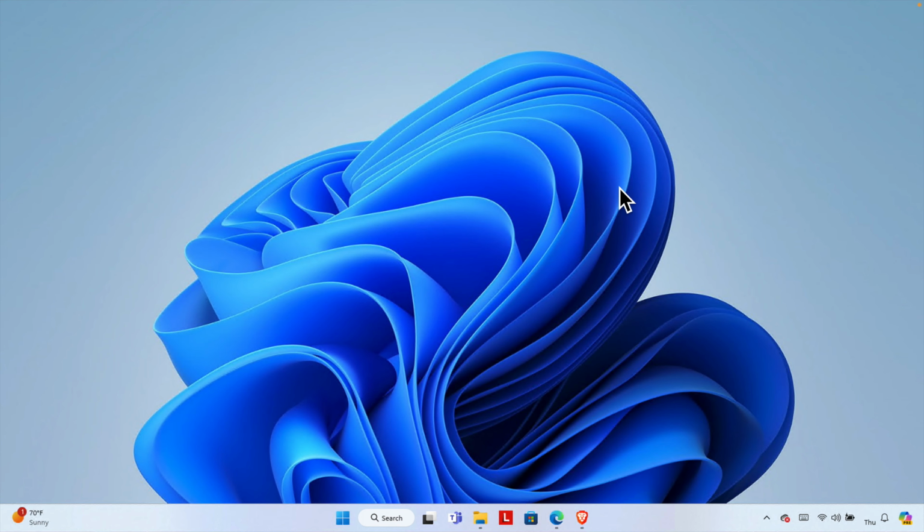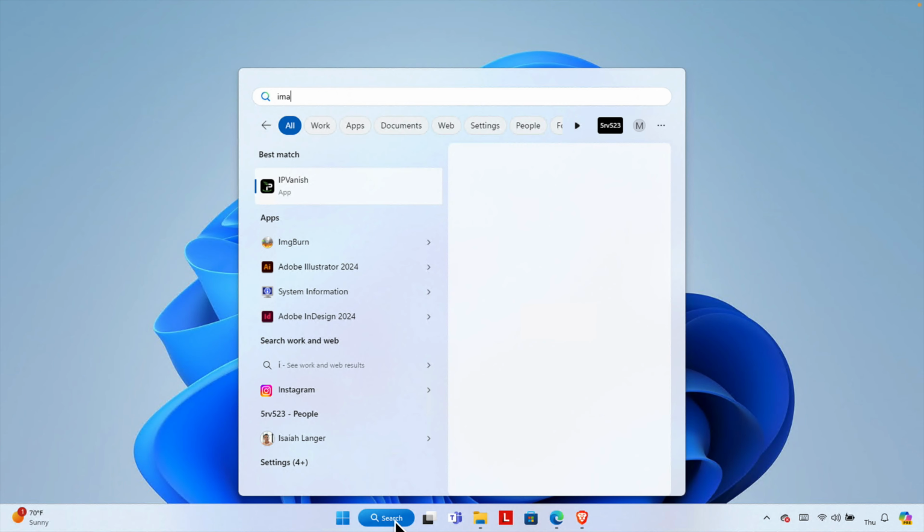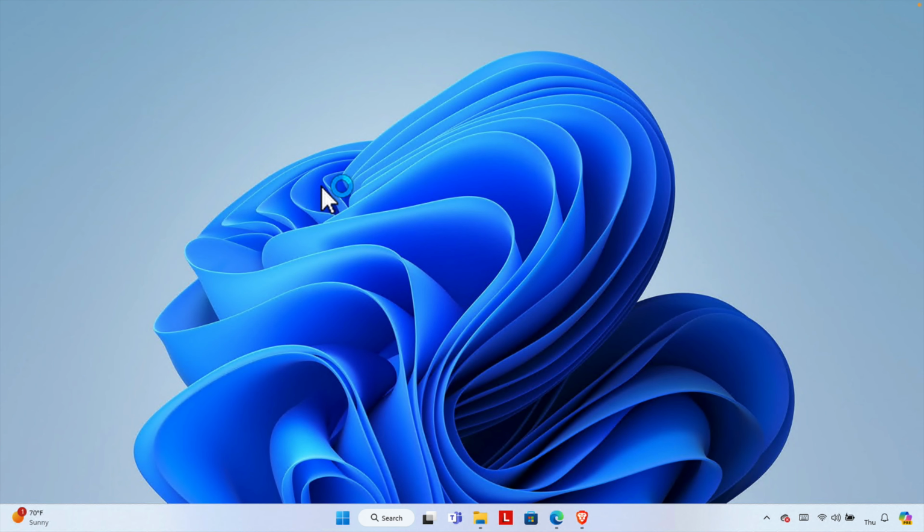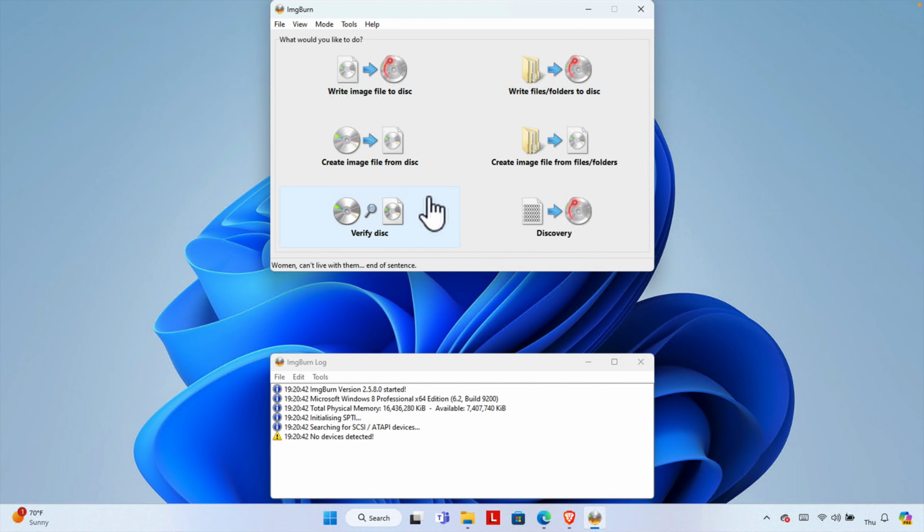At first we need to download and install ImageBurn. I already installed ImageBurn, this software. If the ImageBurn software is not installed on your computer, you can install it by downloading it. If you don't know how to download and install ImageBurn software, you can check my channel. There is one video on how to download ImageBurn software and then install it. You can check that video and start the installation. Once the software has been installed properly, then you can continue the video tutorial.